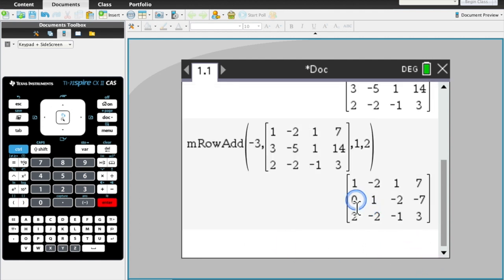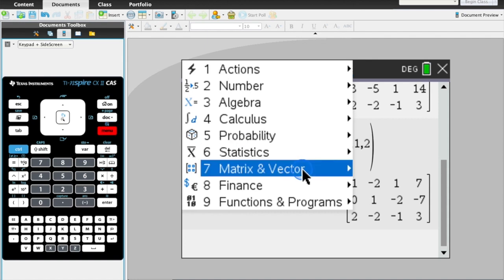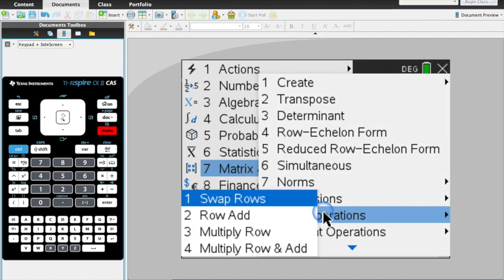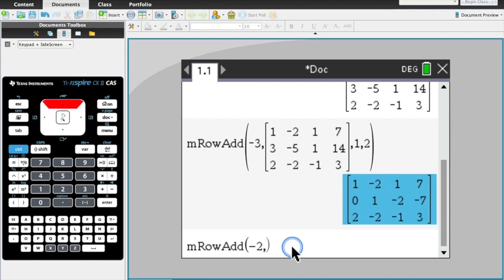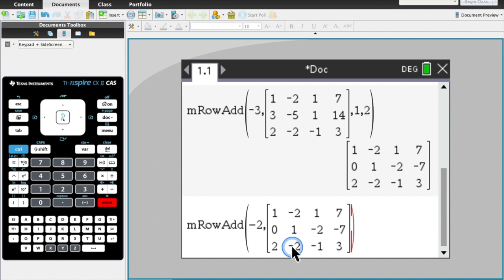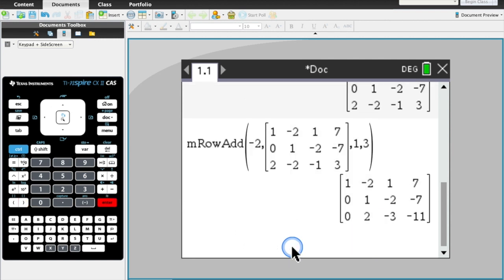Very good. Now I can see I have a 0 right here. What I want to do is get a 0 right there. So this time I'm going to use the first and third rows using that same command. Menu, Matrix, Row Operations, multiply and add. I need to multiply that top row by -2, comma, cursor up and copy my matrix, comma. I'm going to affect the top row. I'm going to multiply the top row by -2, and I'm going to replace the third row. Close parentheses. Very good.